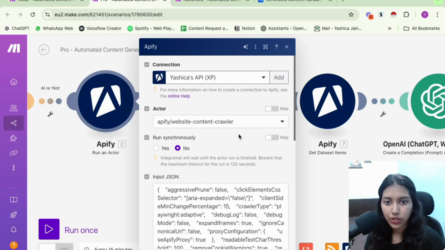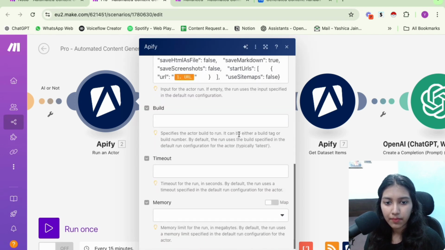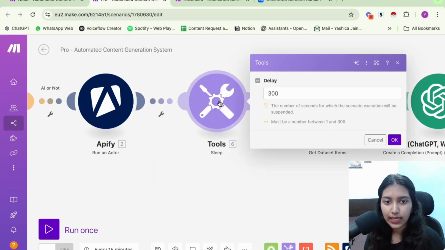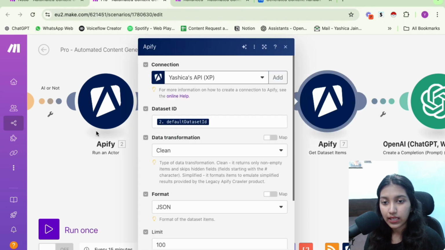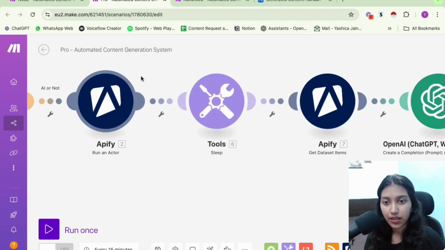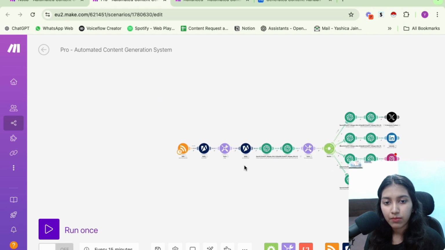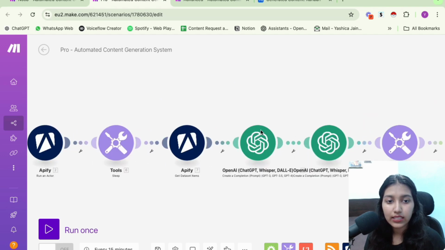So if I show you, it's the same, right? And then we sleep for 300 seconds, then we get the content that was scraped with this, and this is the part that remains the same from the first level. Now this is where things get different. So you need to select an OpenAI module and then create a completion.